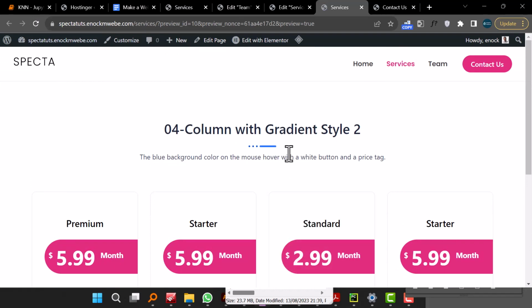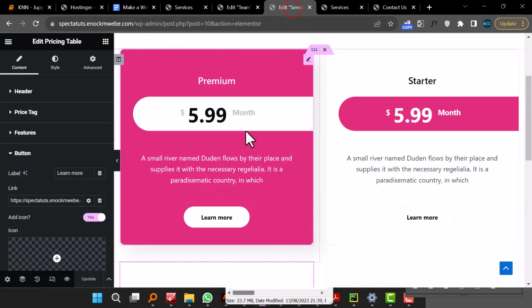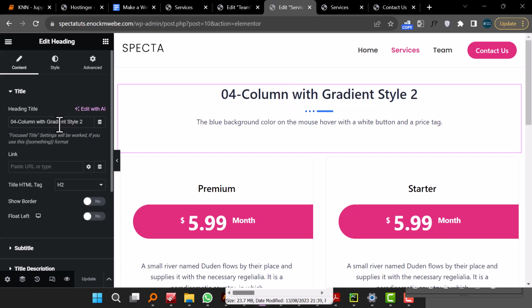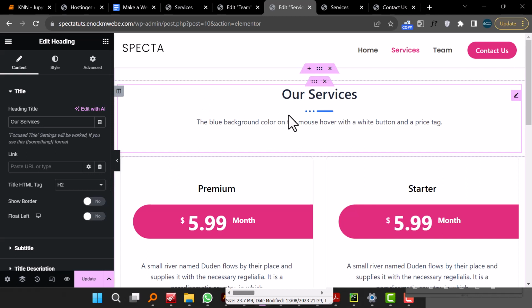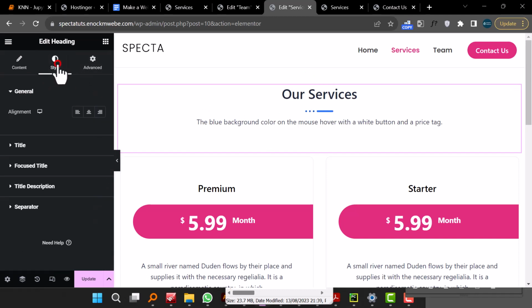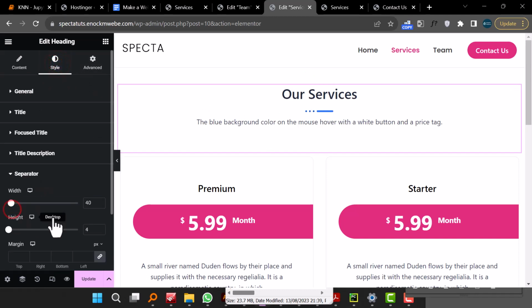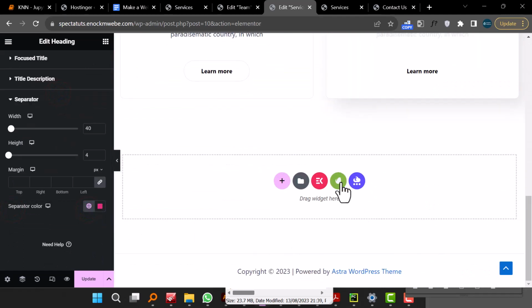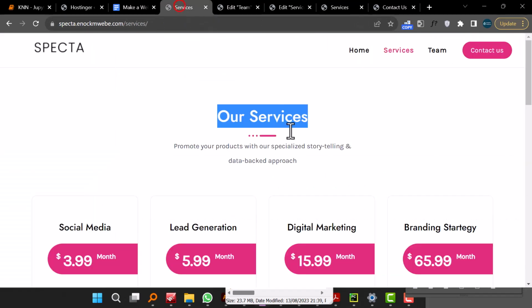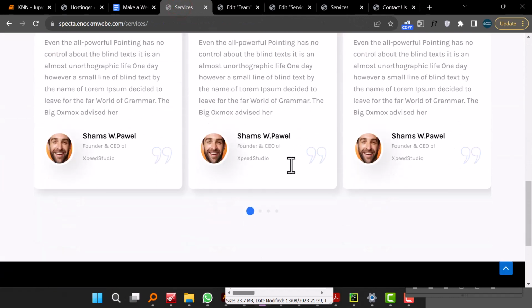Okay, but let's change this also. It's not looking neat. So what we can do here, we can maybe call this our services. Okay, yeah. So under style, you can change the separator color to something like pink. Okay, then lastly, on these services we had a testimony.